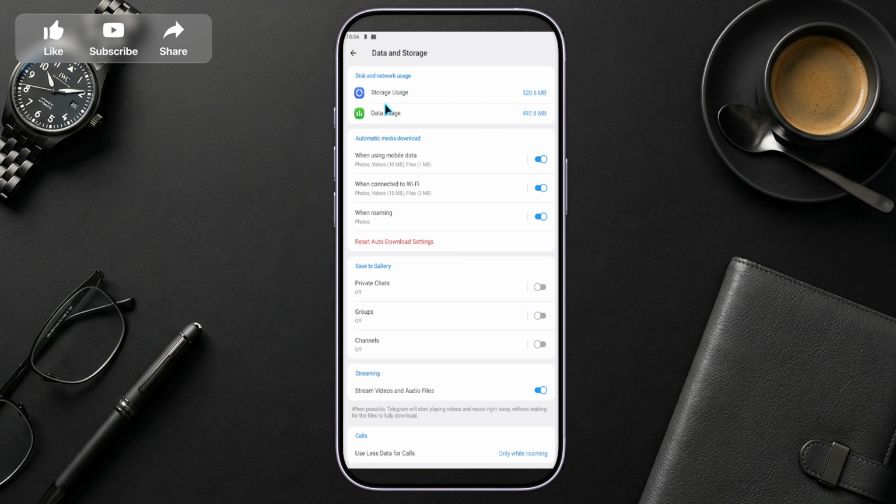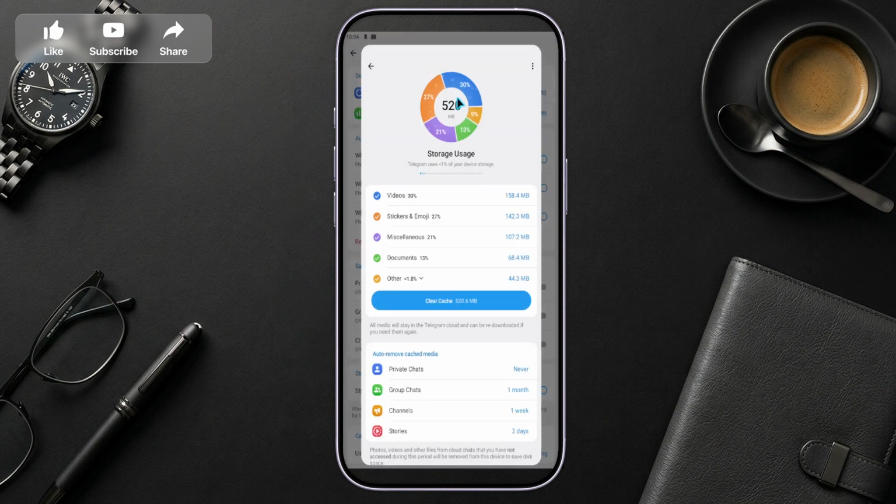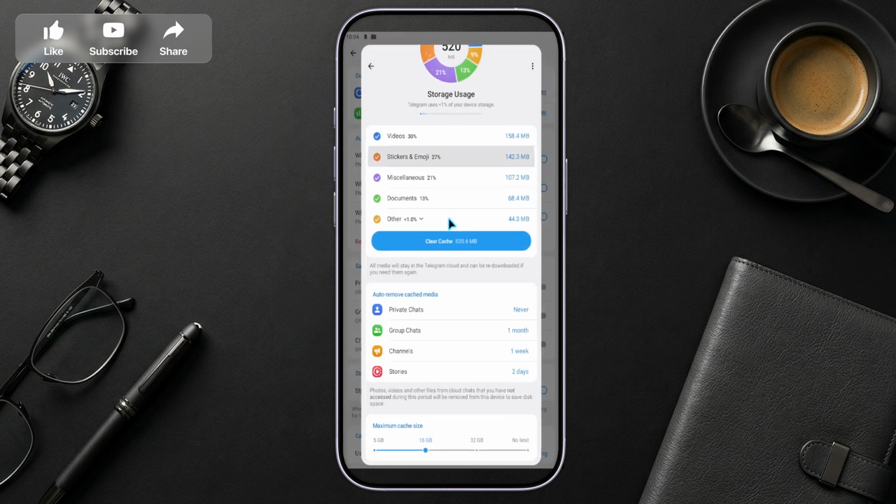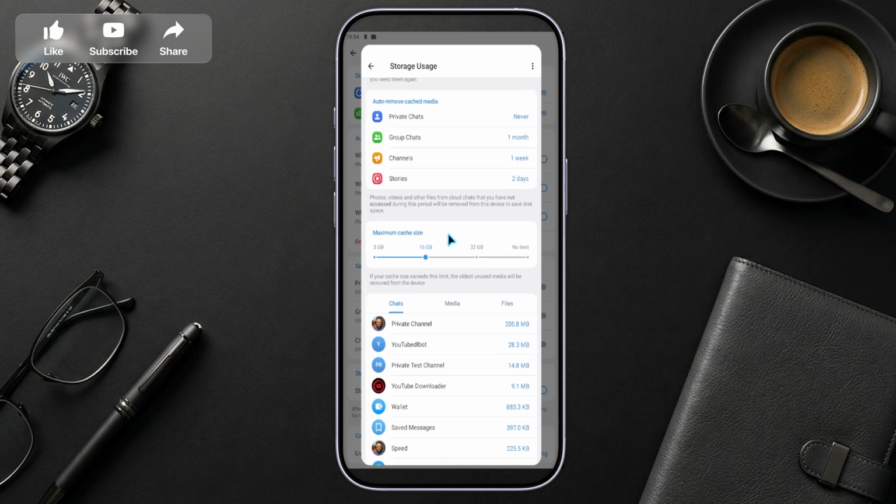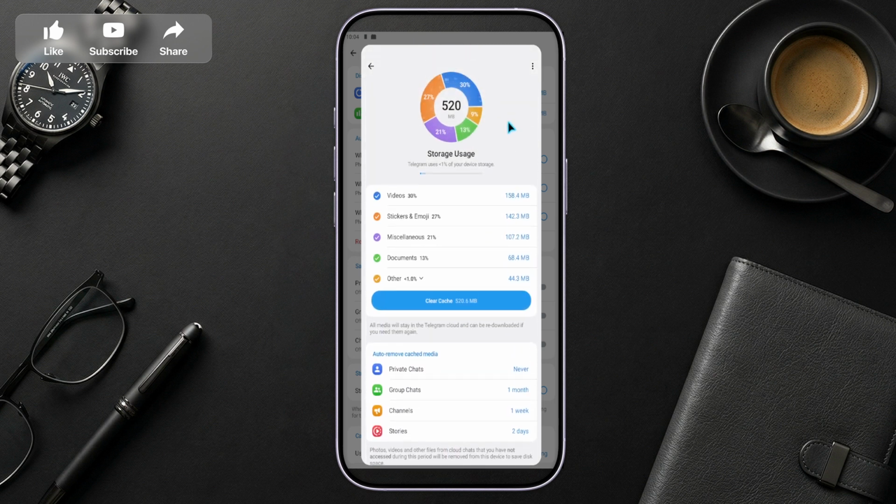Next, look for an option called Storage Usage or Download Settings. The exact wording can vary depending on the version of Telegram you're using, so don't worry if your screen looks a little different. The goal here is to open the area where Telegram handles downloaded media and saved files.